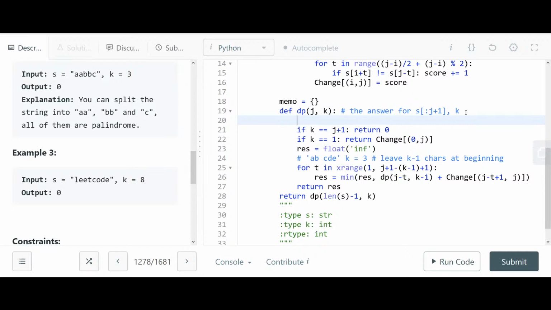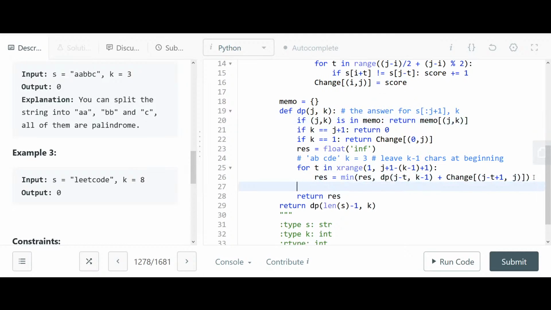So if this pair, j, k, is already in memo, that means we computed it before, so we can just return our pre-computed result, memo j, k. Otherwise, at the end, once we have computed this result, we're going to add it to the memo. So memo j, k equals res, and then we return res. Okay.